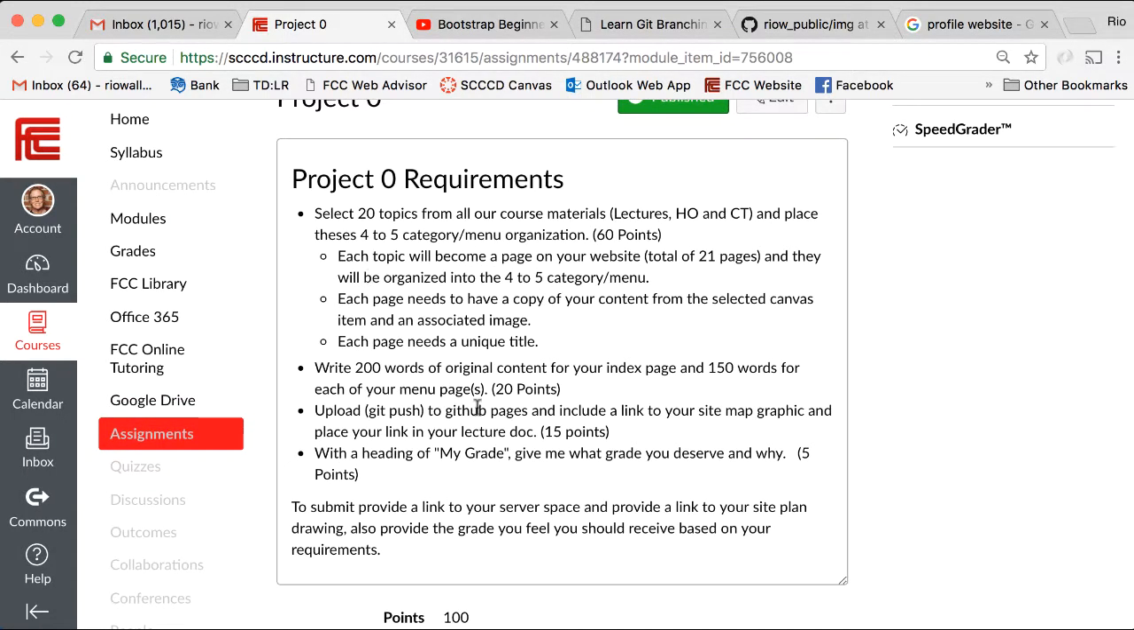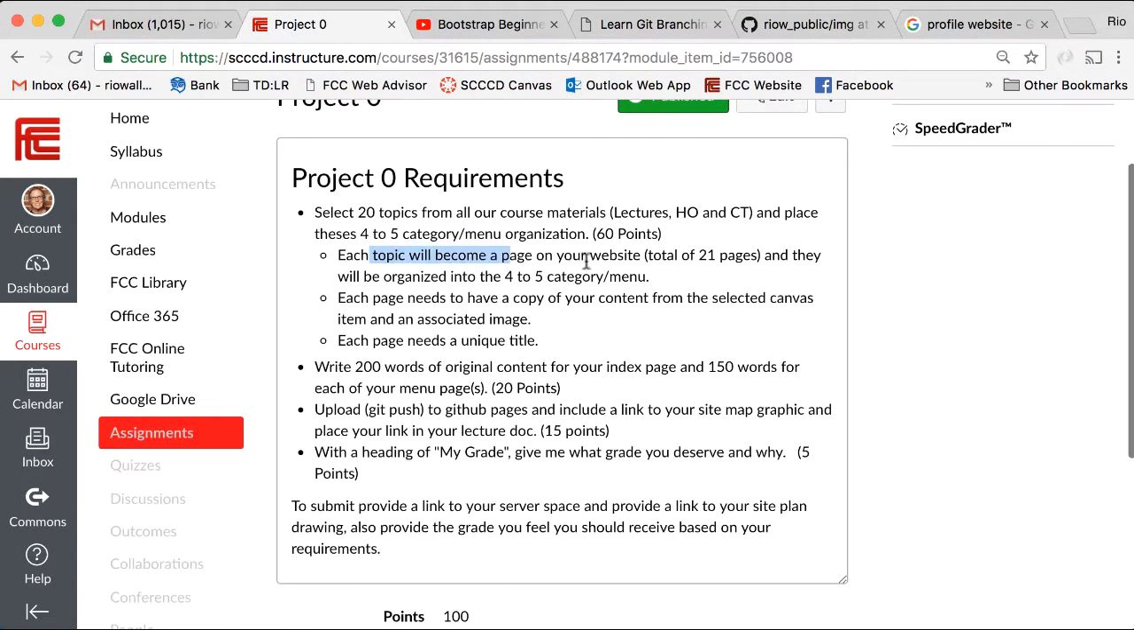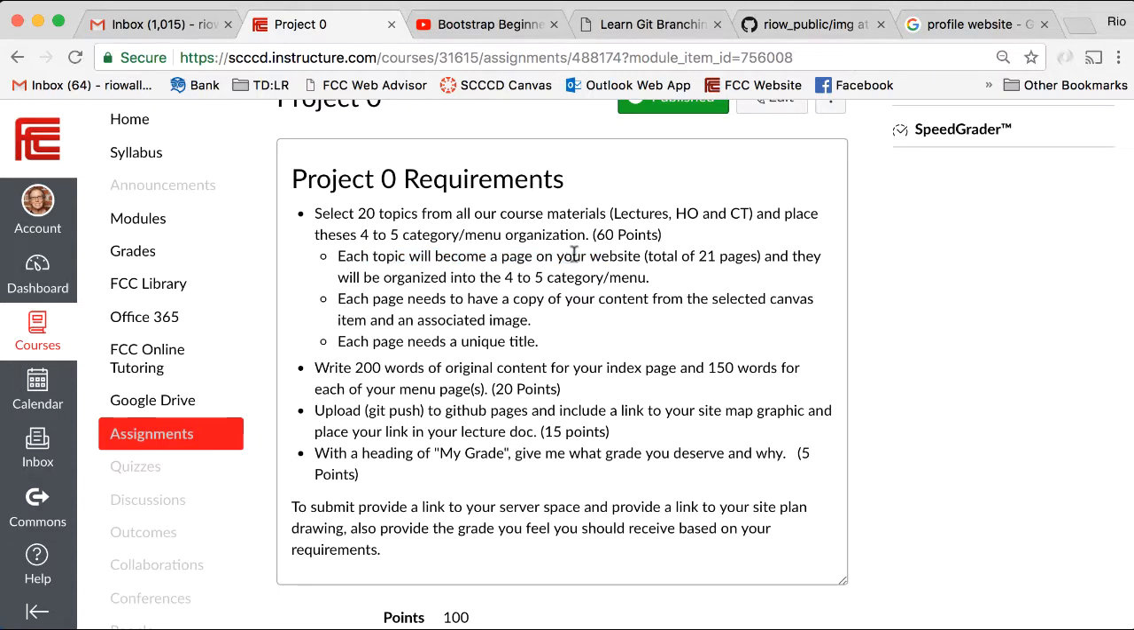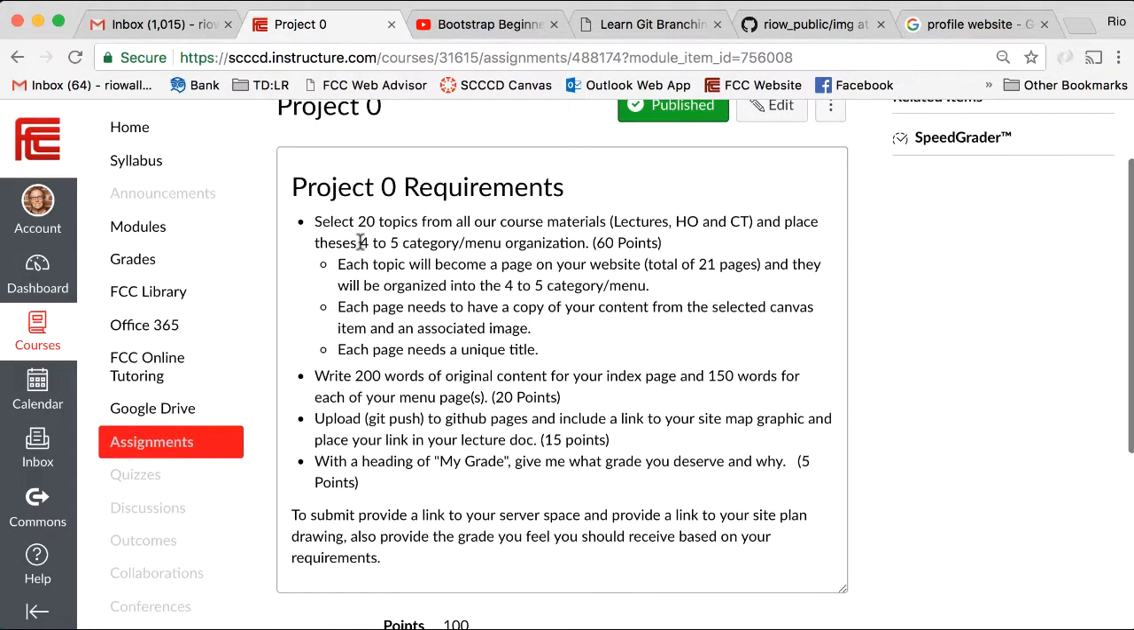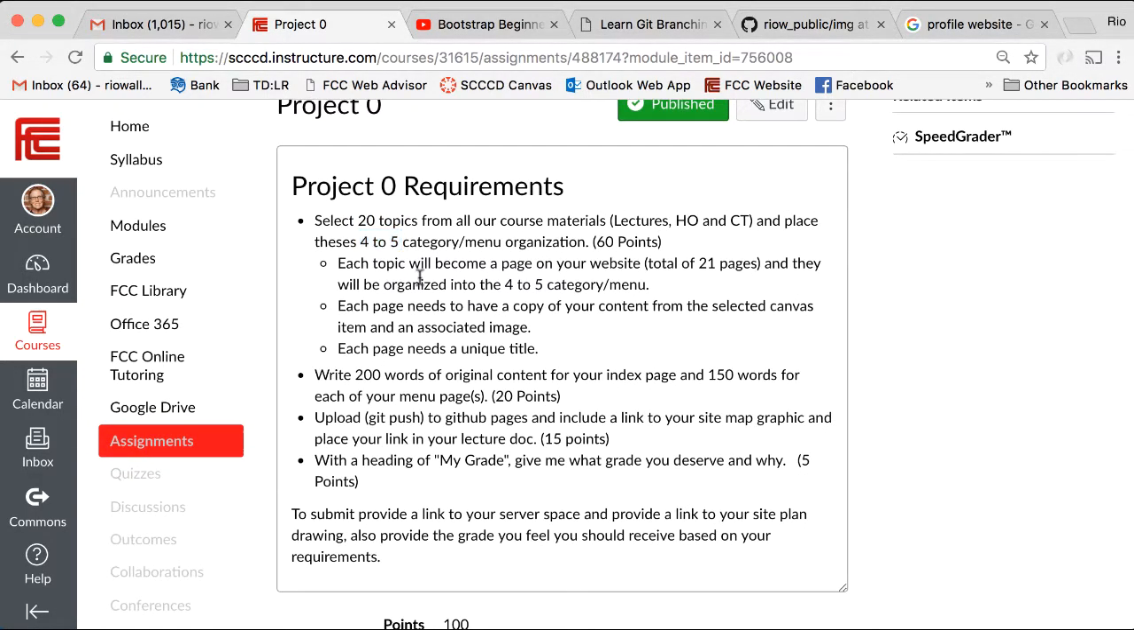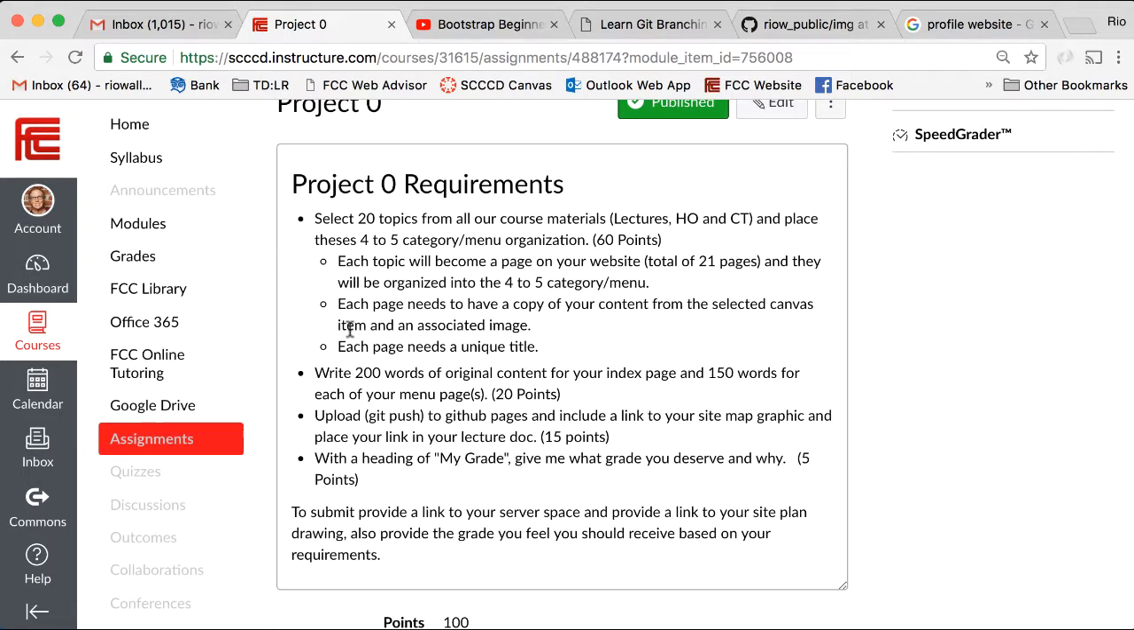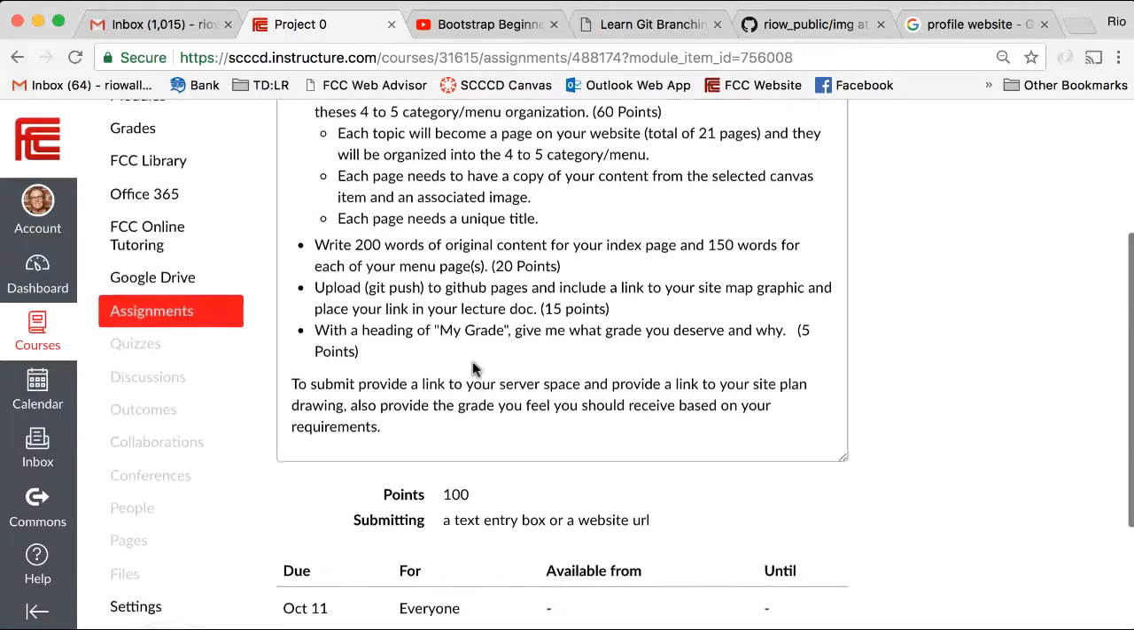So read through these, right? Each topic will become a page on your website, right? So each of these topics will become a page. And this is your menuing system. And then you don't have to write a lot of content. Matter of fact, like I said before, this will be gleaned from what you already have written. So it's only that main page that you have to use, okay?